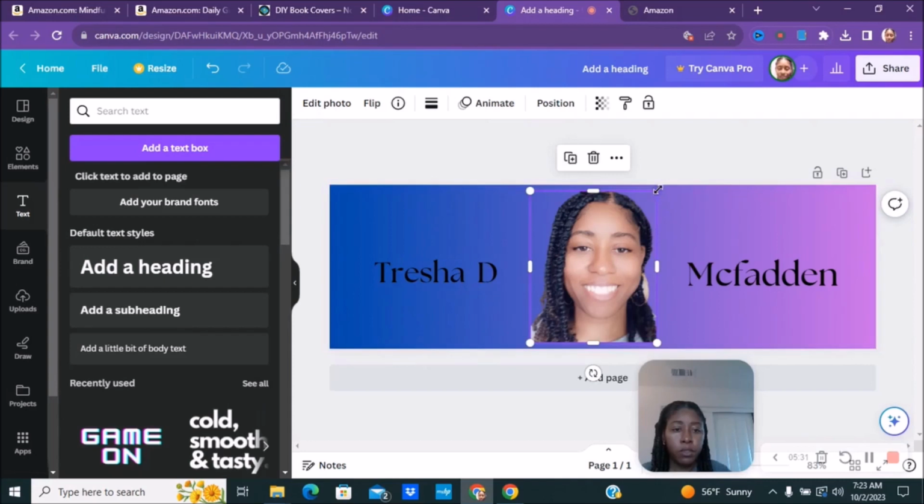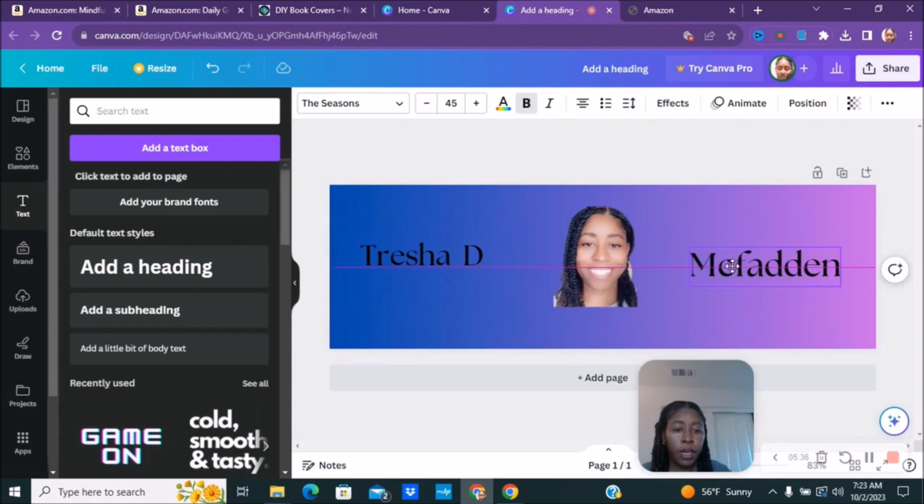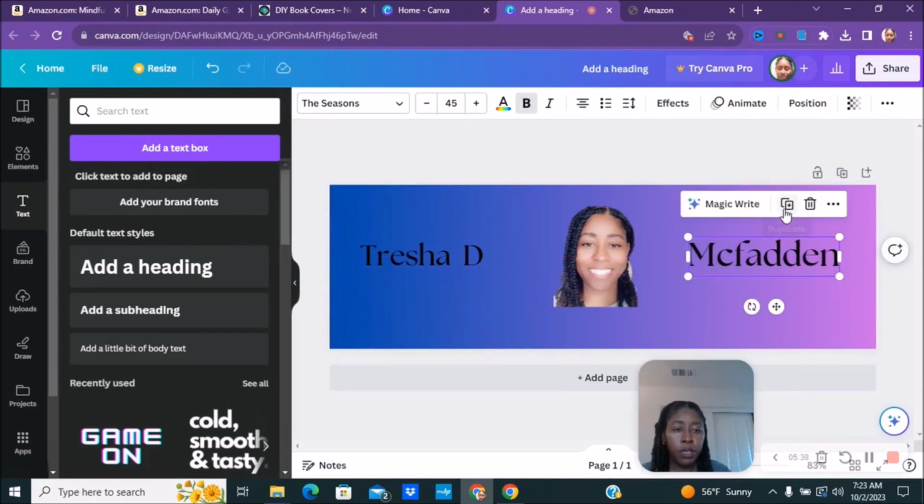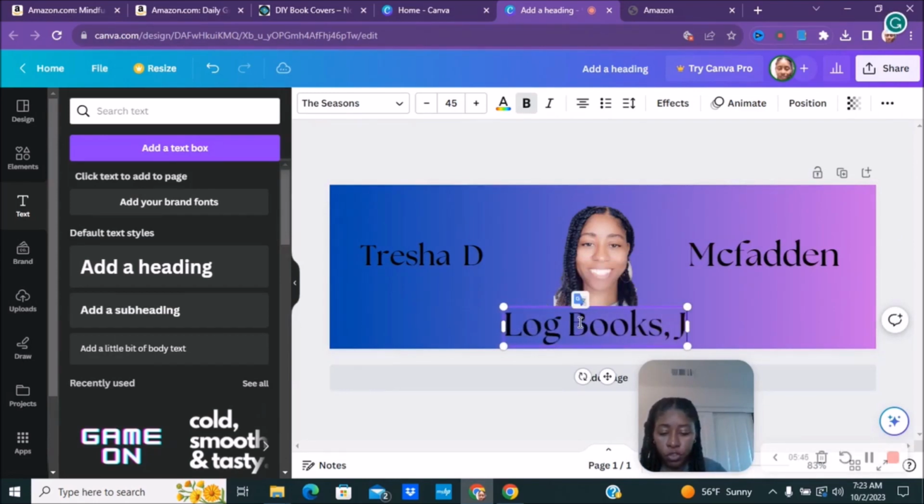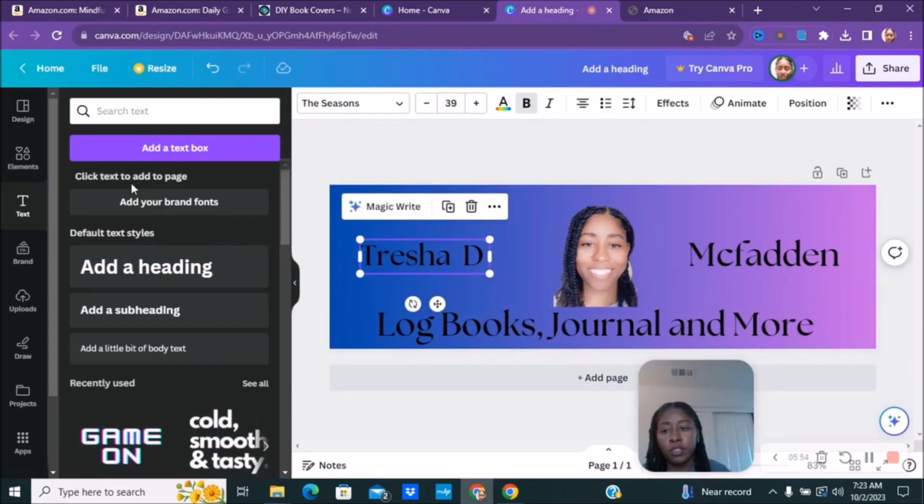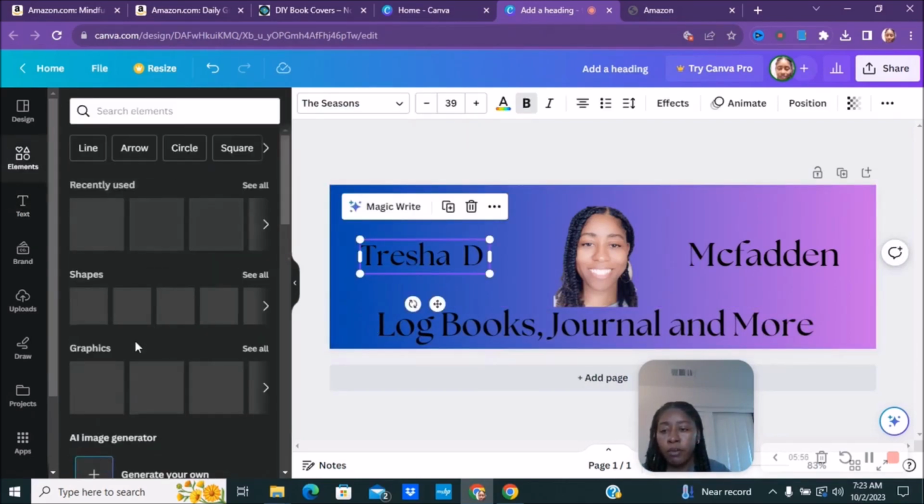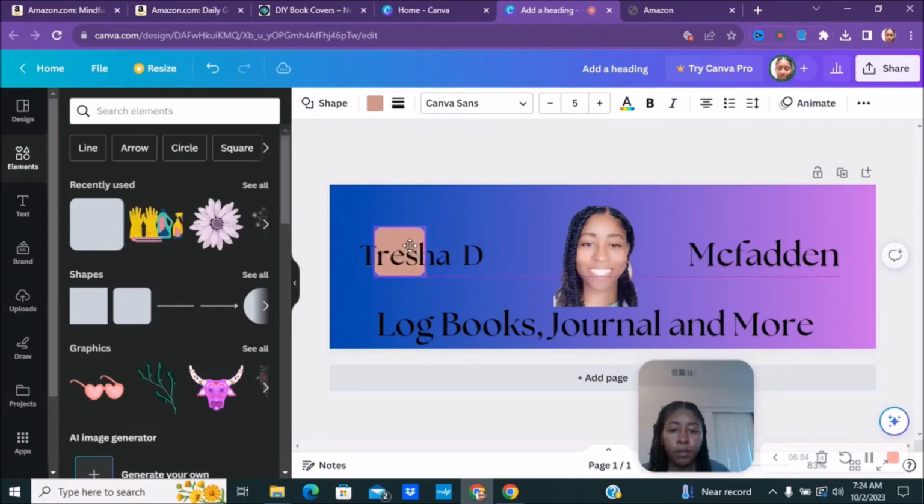Let's see. I want to make myself a little bit smaller because I want to add something else. I want to add the types of books that I create. So I'm going to put here, like log books, journals, and more, just so they can get an idea of the type of books you do. And you can put background elements, like if you want to have something in the background, and you want to change this to whatever color you want.